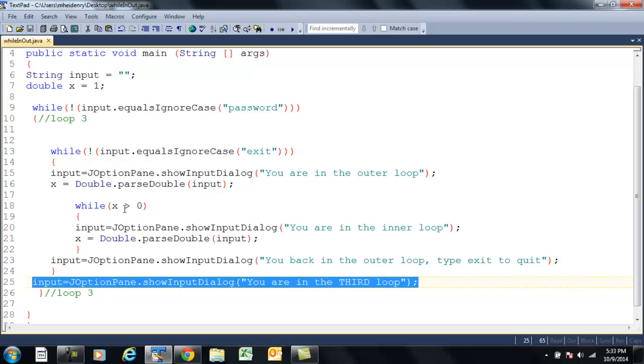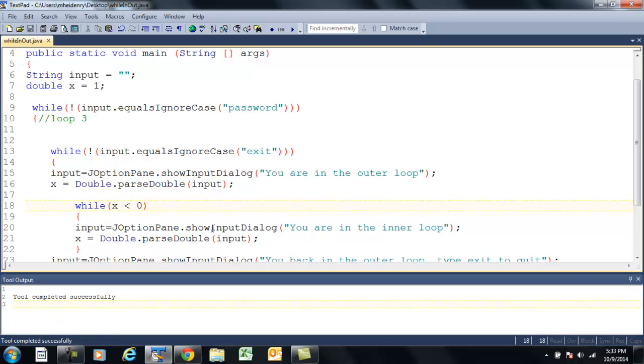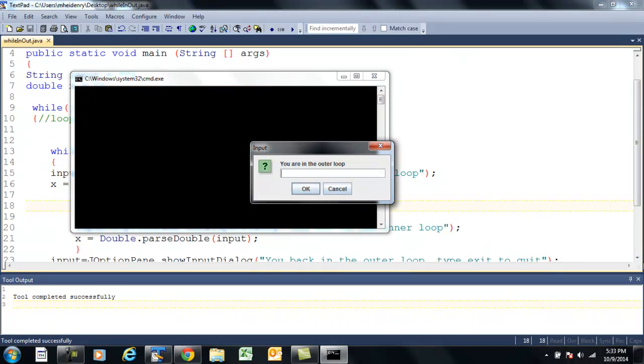Well, it's greater than 0. Sorry, some of them had, I think in the book it might say negative, or while less than. So I'm just going to make it consistent. I'm in the outer loop. -1, I'm in the inner loop. -1, I'm still in the inner loop. Enter a positive number, I'm back in the outer loop. Type exit to quit.